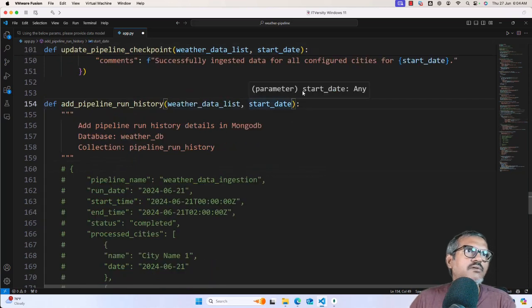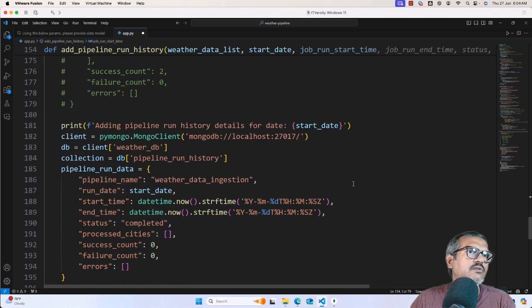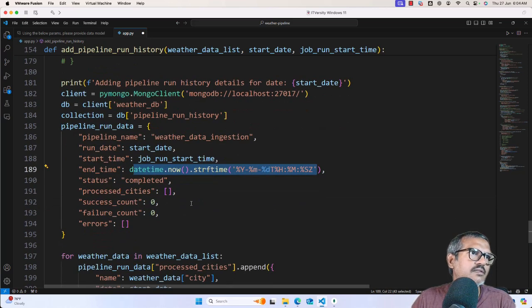Let me actually say job run start time here. This will be third argument for this. In this case, I'll be using job run start time here. Then end time is nothing but the current timestamp. Then status can be completed. Processed cities is an empty list. Success count is 0. Failure count is 0.